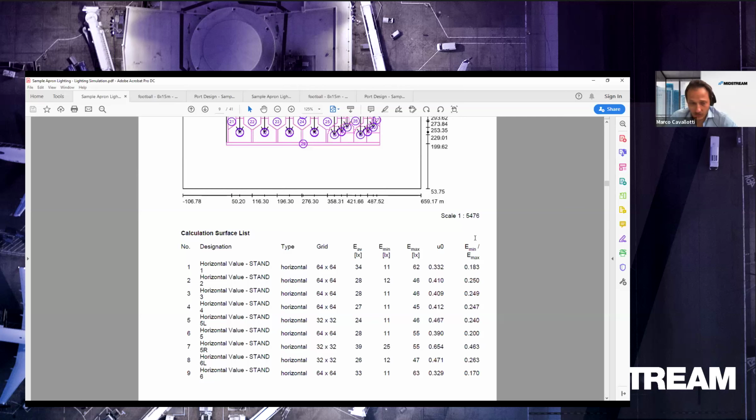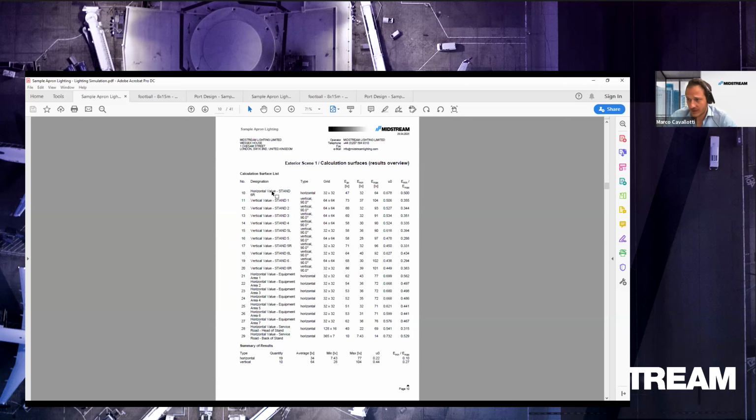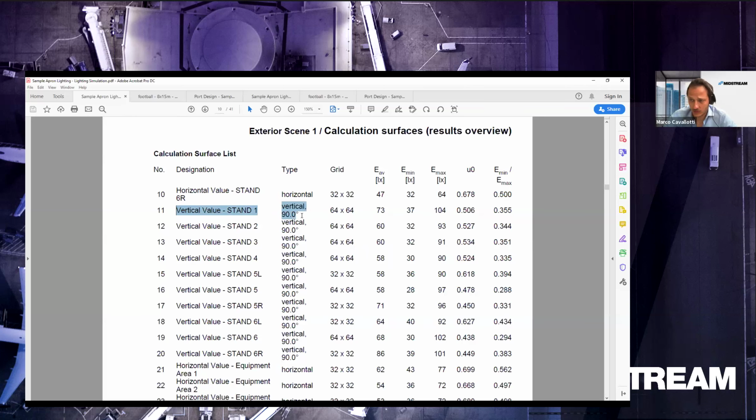You cannot stop the software from printing out this line too. This is a results overview for all the surfaces. Let's go to, for example, the vertical surface, stand 1. It's a vertical surface rotated 90 degrees. Again, counterclockwise, so you go up 90 degrees, and then you have the values that we have seen just now.